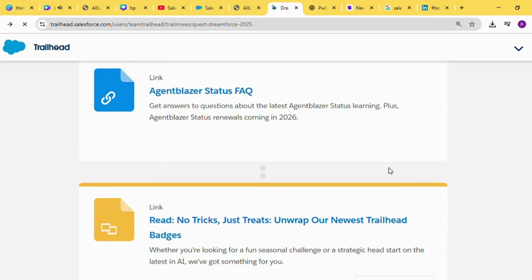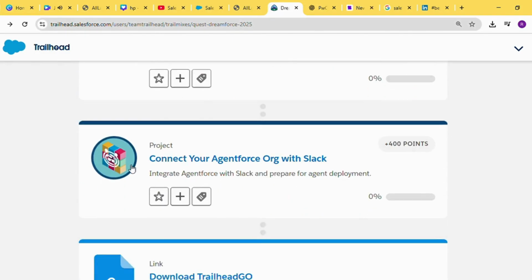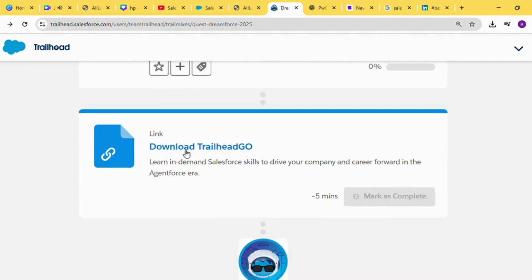These modules and quizzes will help you learn about Salesforce and generative AI. Once you complete all these steps, you will have completed the program.